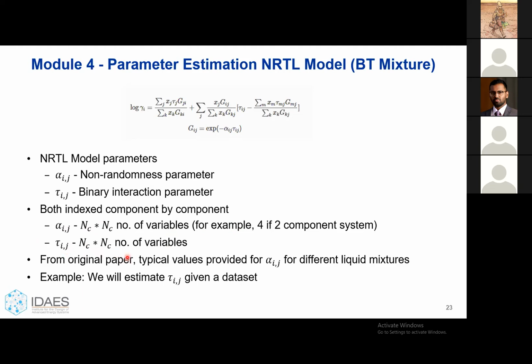Now, if you look at the original paper, you will see some recommended values for the non-randomness parameter depending upon the liquid mixtures. For the purposes of this example, we'll be using an alpha value of 0.3. What we will estimate for the benzene toluene mixture is the binary interaction parameter, using a data set with about 50 data points where we've generated the mole fraction of benzene in the vapor and the liquid phase as a function of temperature, right?